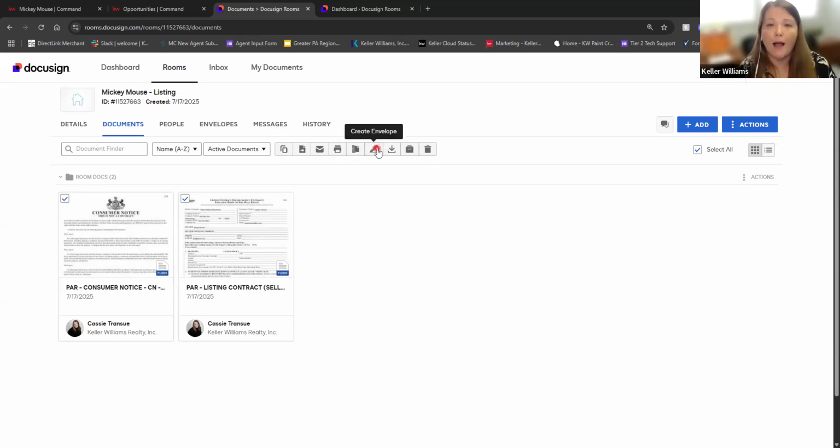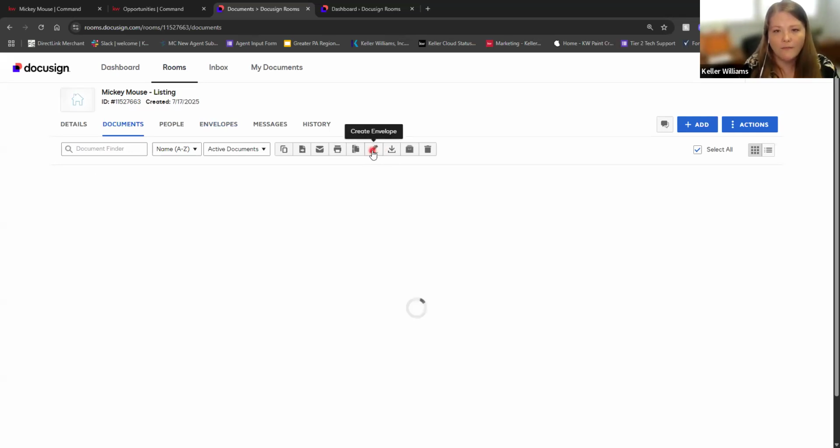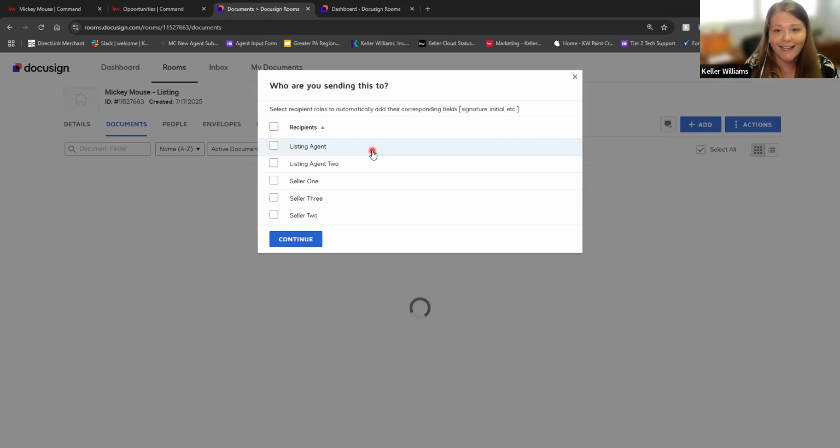And then on the toolbar here, you're going to click on the pen where it says create envelope. A lot of people are bypassing this step, and I cannot stress enough, you're giving yourself more work if you bypass this. Do not just go and click on envelopes up at the top. You're going to select the documents on the Documents tab, and then you're going to click on this pen to create the envelope. And I'll show you why in a second.